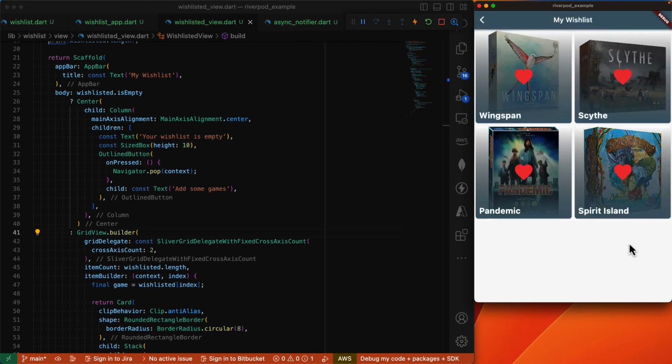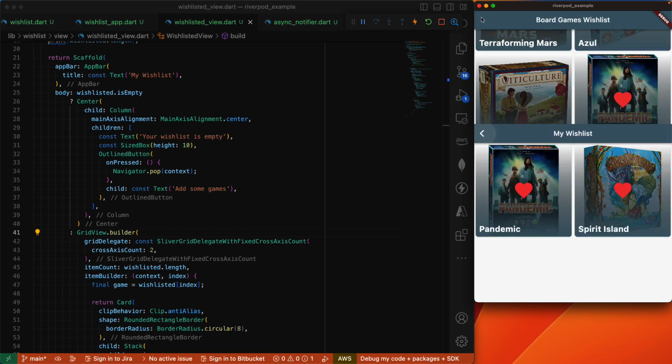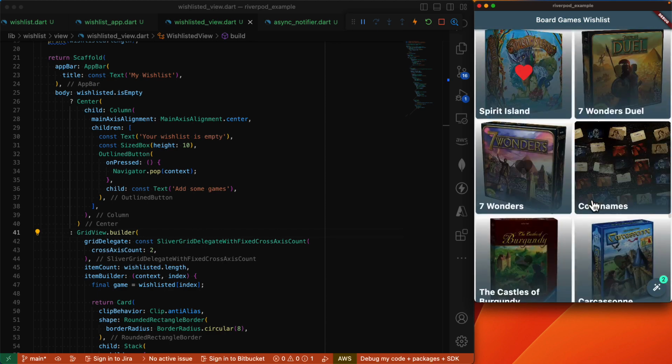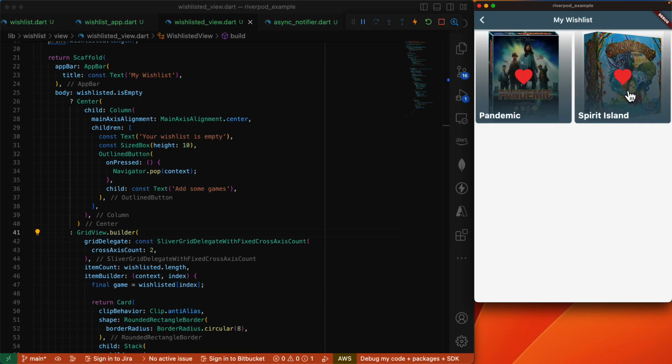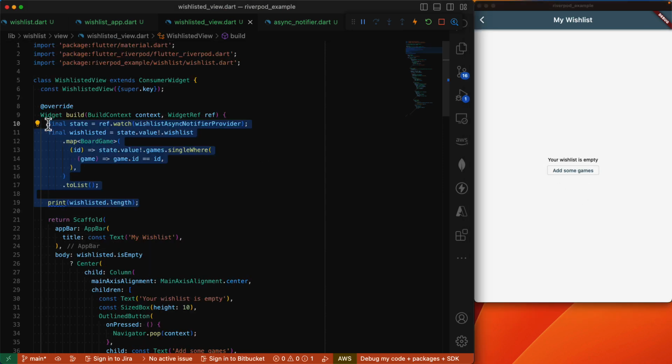And let's come back here. All right, and when we remove 2, we see only these 2 are highlighted. And then removing these 2 will give us that. This logic here can actually be moved into a provider.